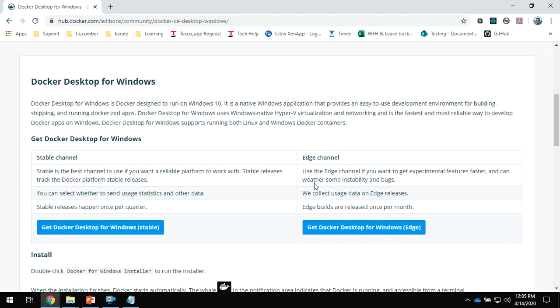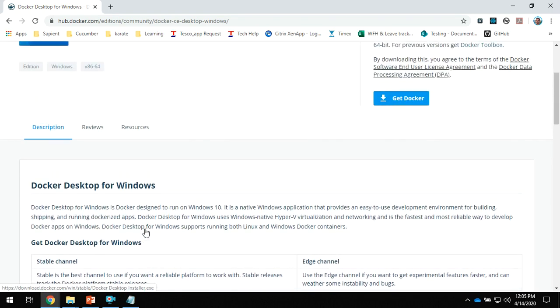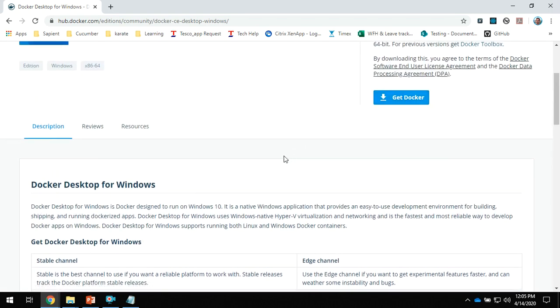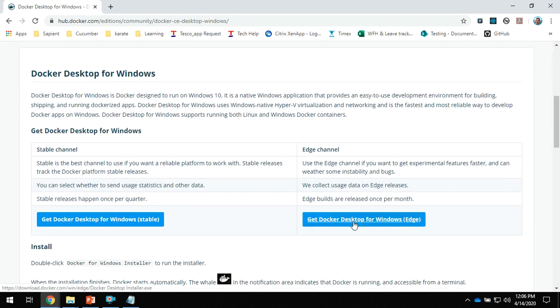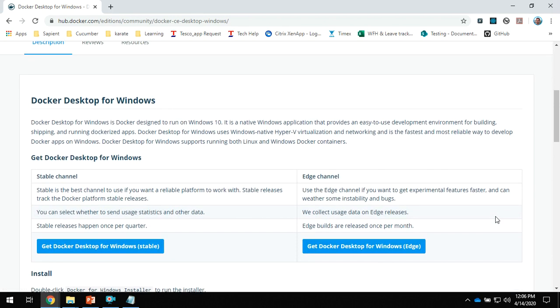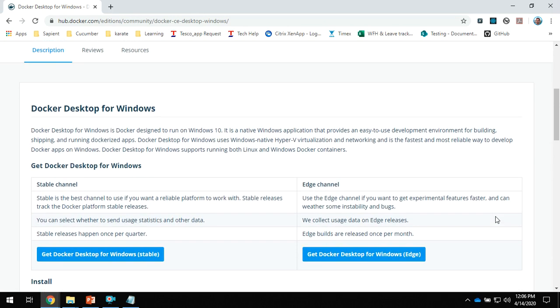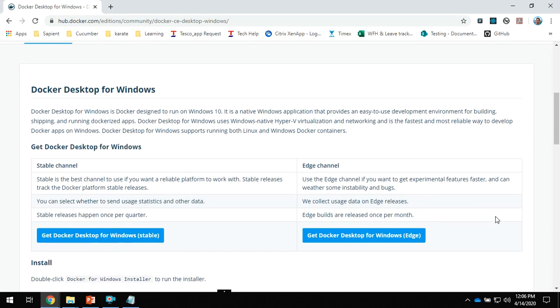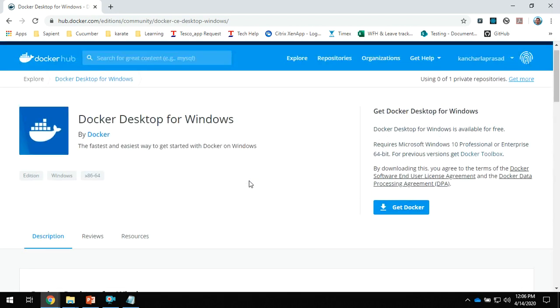You can go through this documentation. This will have the stable build. This link and this link point to the same installer, but this edge channel points to the ongoing implementations, like weekly builds you will be getting. It's not stable, it's still in beta. So the recommendation is to go with the stable version.